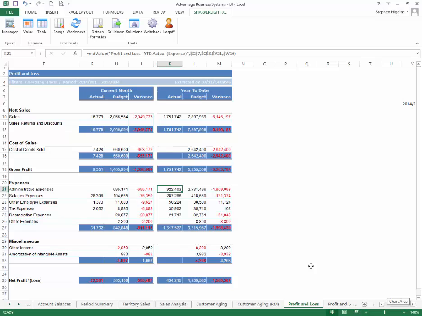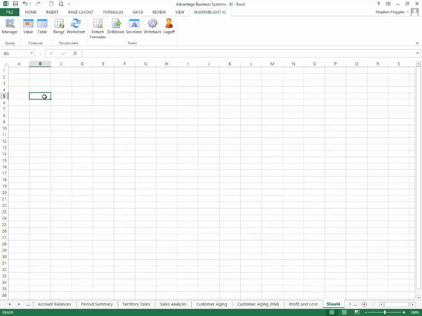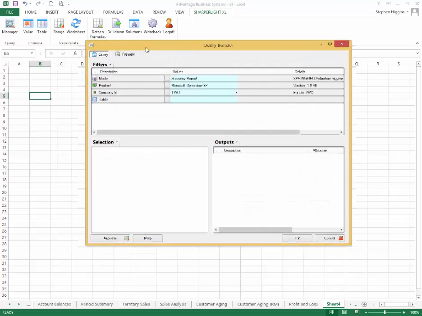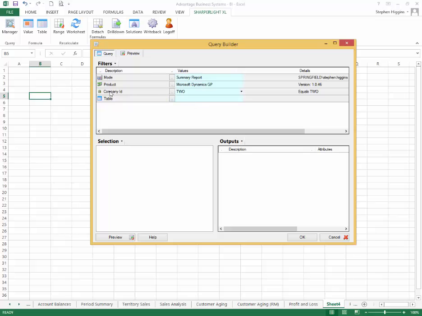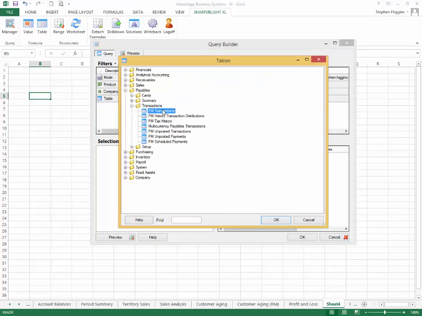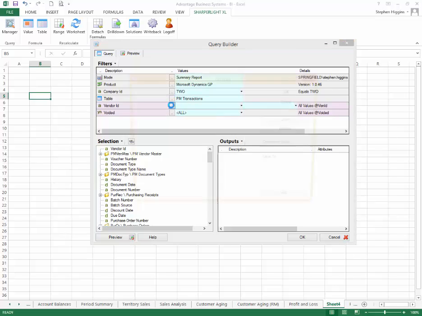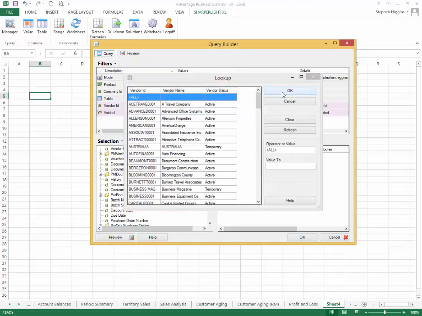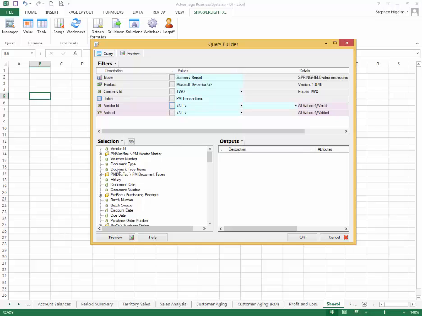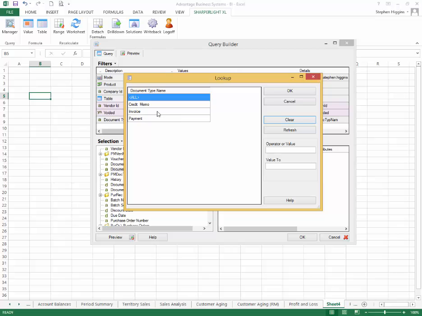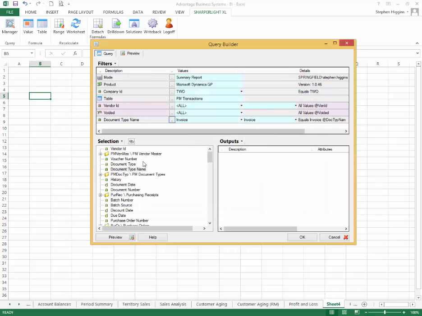Now we've looked at plenty of examples here, and I don't want to go into too much detail, but I do want to demonstrate how simple it is to create these reports. So if I just open a new worksheet and click a cell, I'm going to go up to this additional ribbon within Excel and say I want to create a report from a table. So I've selected my company, and I'm just going to go off and select my table, in this case payables transactions. I'm going to fill out some of the criteria at the top here. And then select my fields for output over on the right hand side.